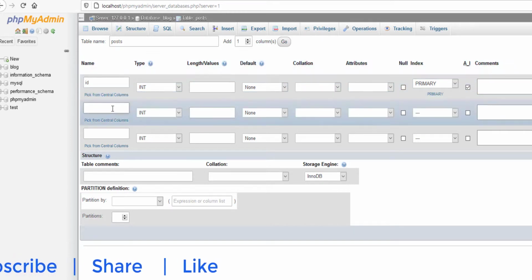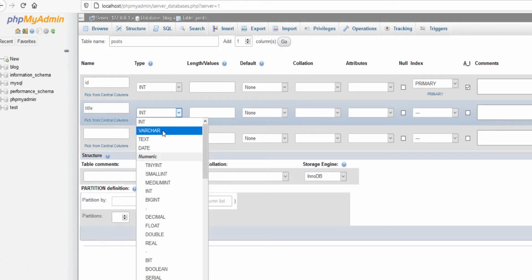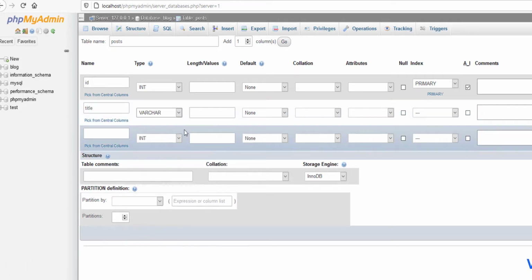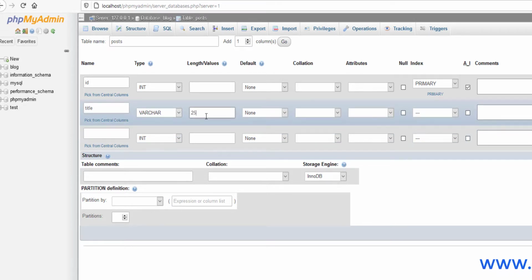Now the second one is going to be title, because this is something that we are going to display. Now I'm going to want it to be varchar, which is various characters. So I'm going to select this. I'm going to give it a limit of 250.